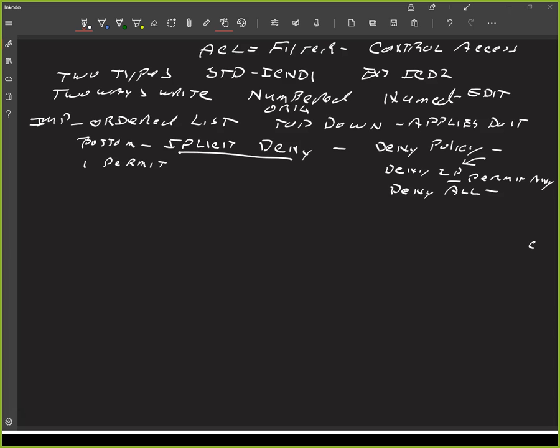This is a two-step process. We write the list, and then we apply the list. And I want to do a demo to show that. And we apply the list at an interface. And we apply it as either in or out.